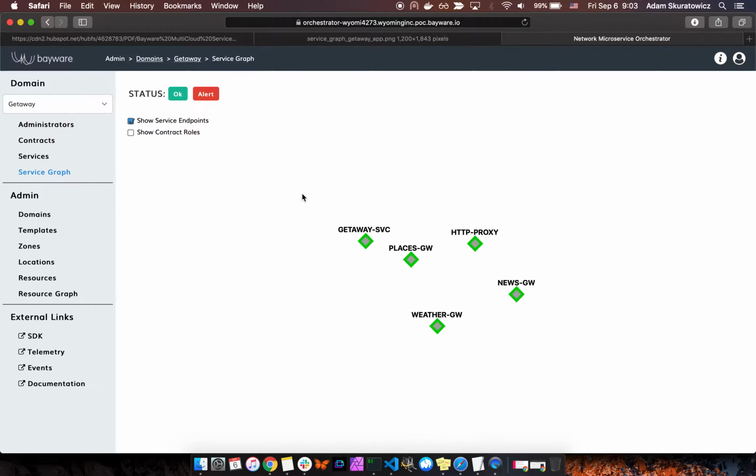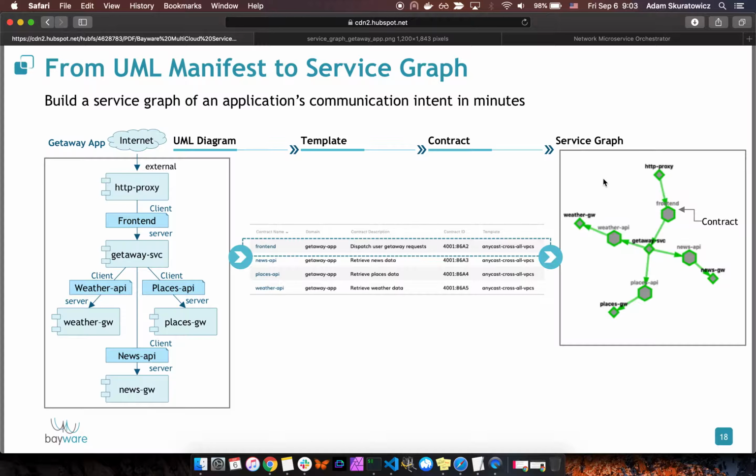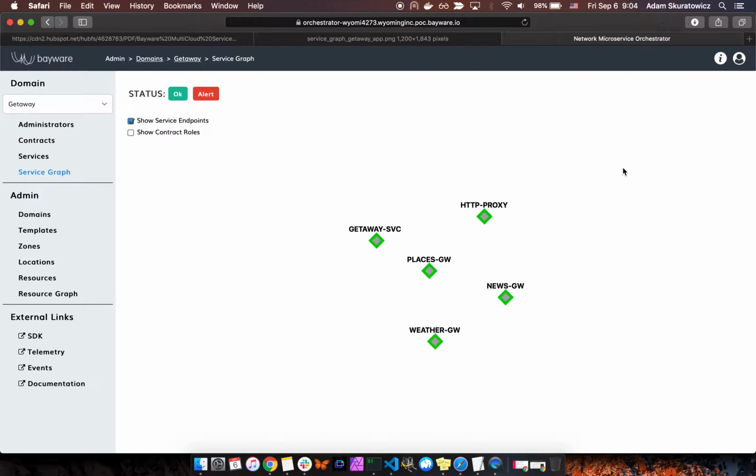Let's go ahead and take a look at the service graph, and not much going on. There's not much. It doesn't look anything like the picture. It slightly does, but not so much. So what's missing? Well, we need to make contracts, and we need to assign roles. What does this mean? Contracts are just the connections from each service endpoint, right?